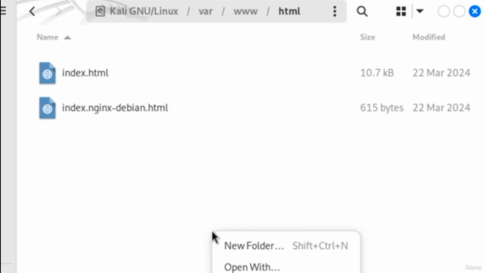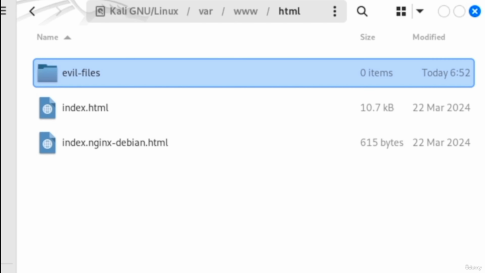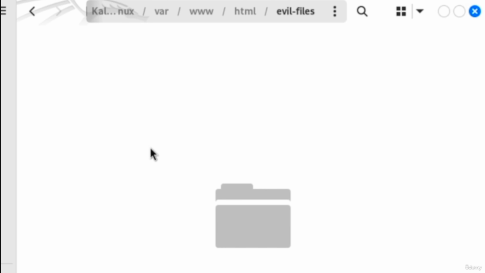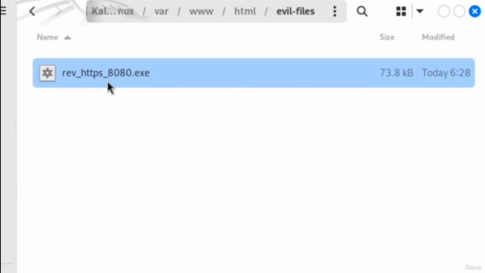So in here, I'm going to create a new directory or a new folder, and I'm going to call it evil files. And I'm going to use this in the future as well to store my evil files so that I can easily share them with testing computers and test these evil files, because it's very important to make sure that your malware or backdoor or keylogger is working properly before you go ahead and use it in the wild. So now that I'm here, I'm simply going to right click and paste in order to paste my backdoor. And we have it in here now.